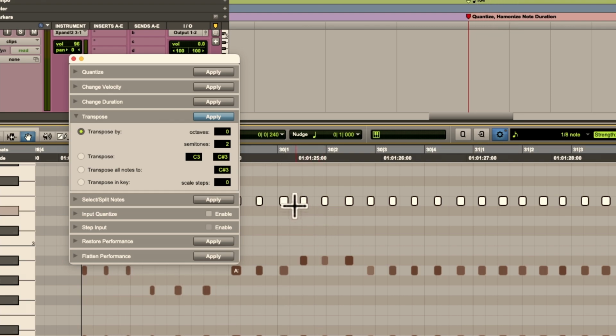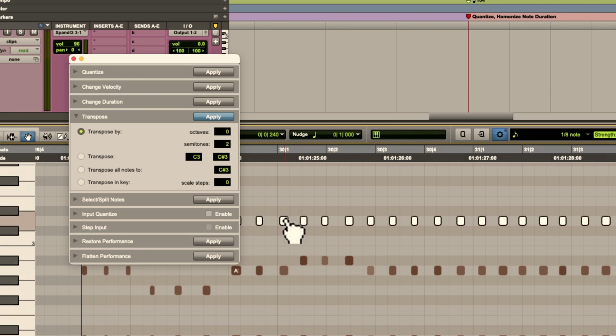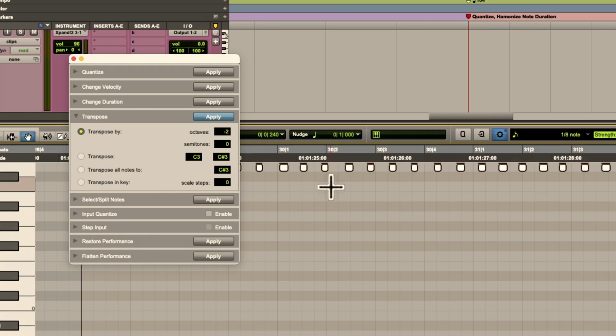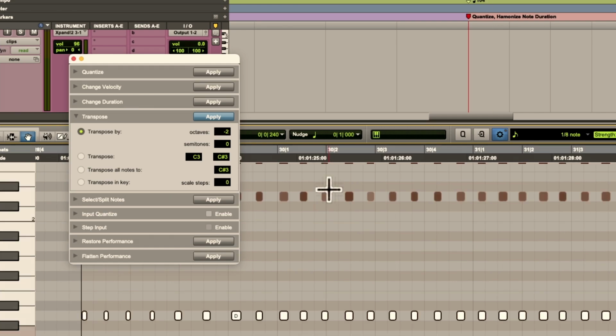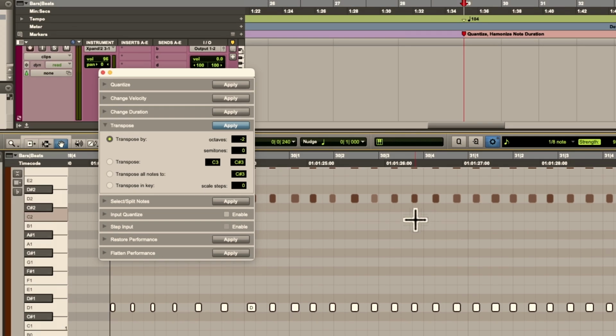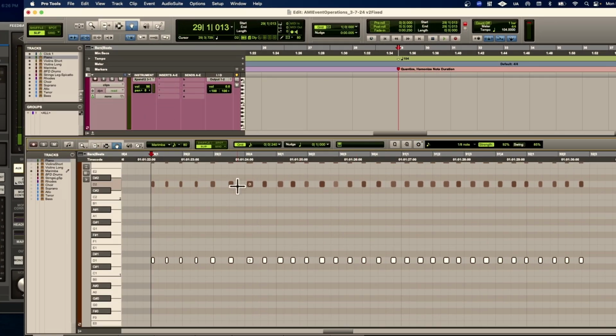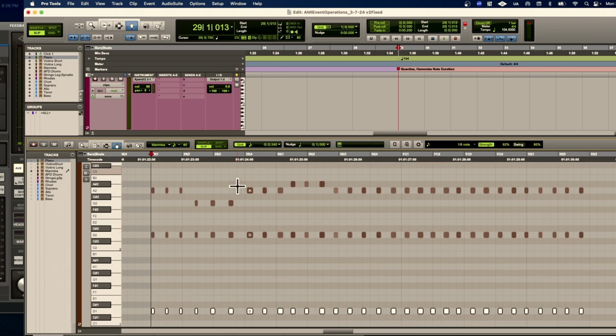And then if I wanted this to go down 2 octaves, I make sure that that's 0. I could type in -2 and enter, and then hit enter again. And then that got transposed down 2 octaves. So that's intro to transposing.